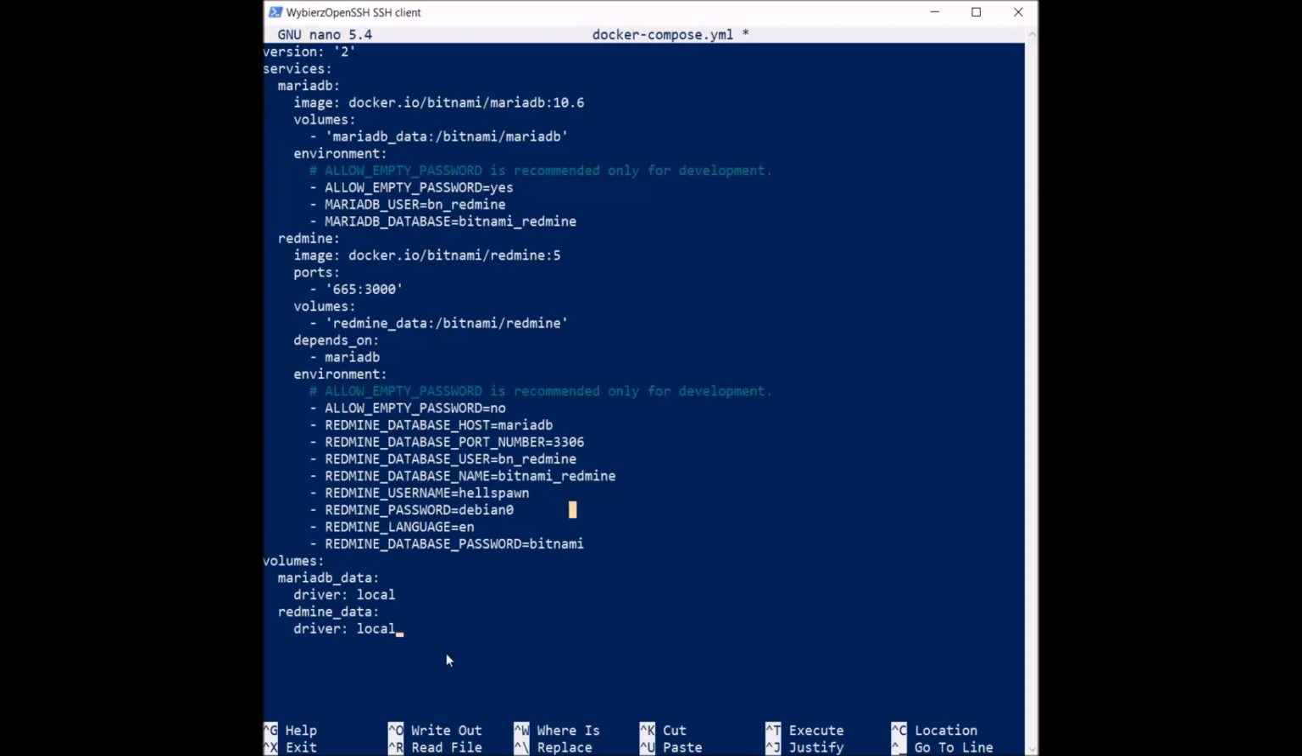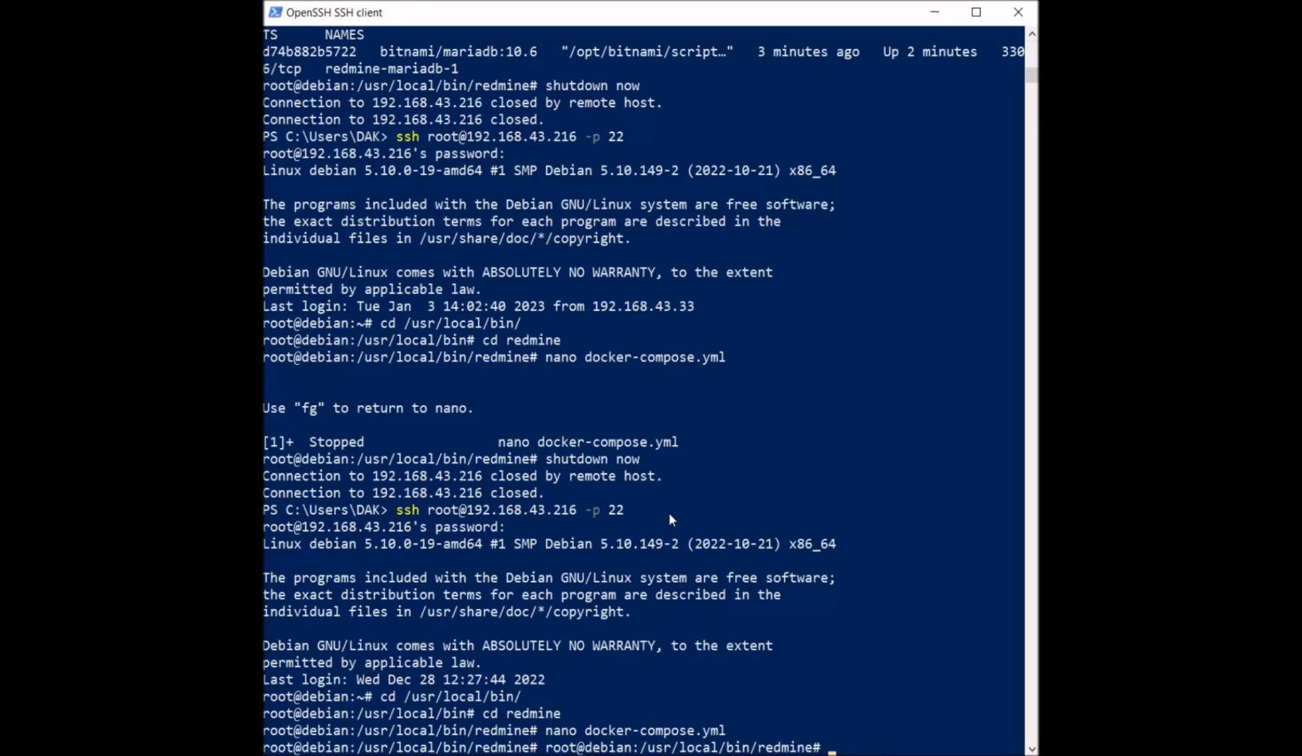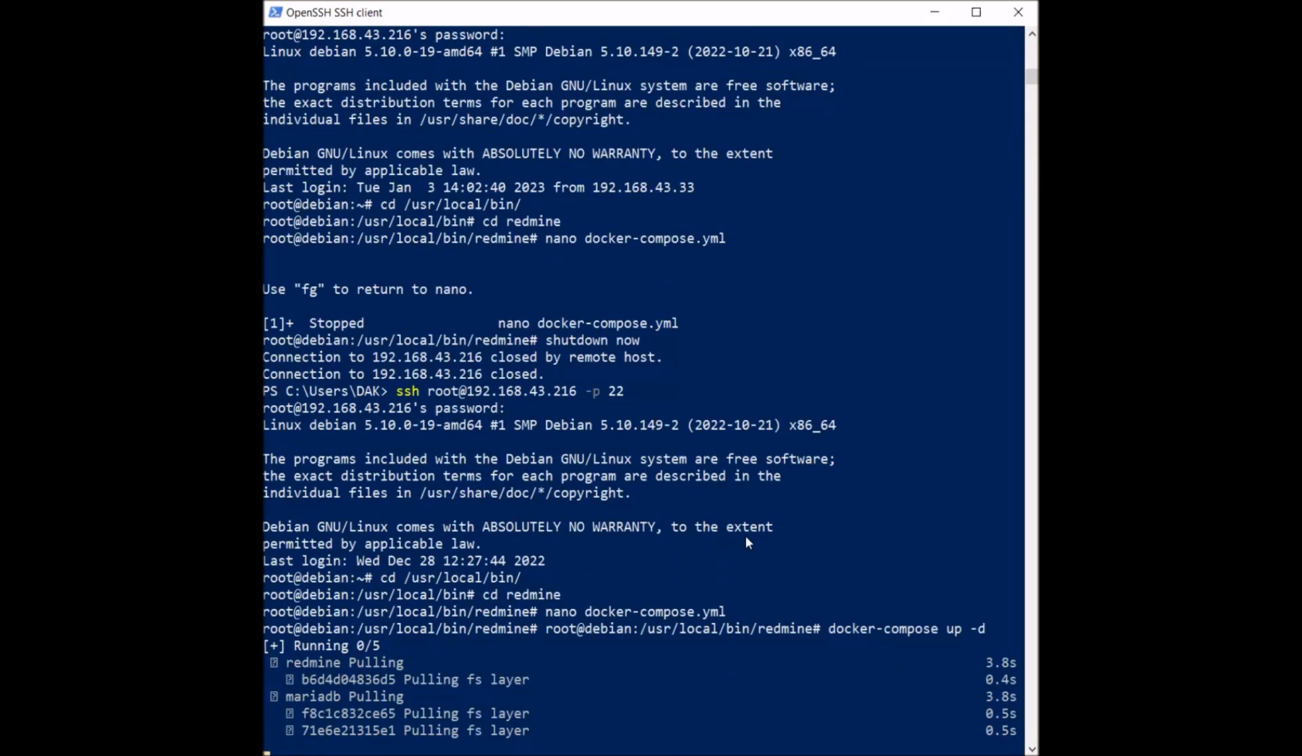Okay, we got the Docker Compose file specified, and now I'm just gonna save it. And we're gonna do here, of course, docker compose up -d, which is gonna start to download MariaDB and Redmine. This is gonna take a moment, so I'm just gonna pause the video for now and unpause it when it's done.